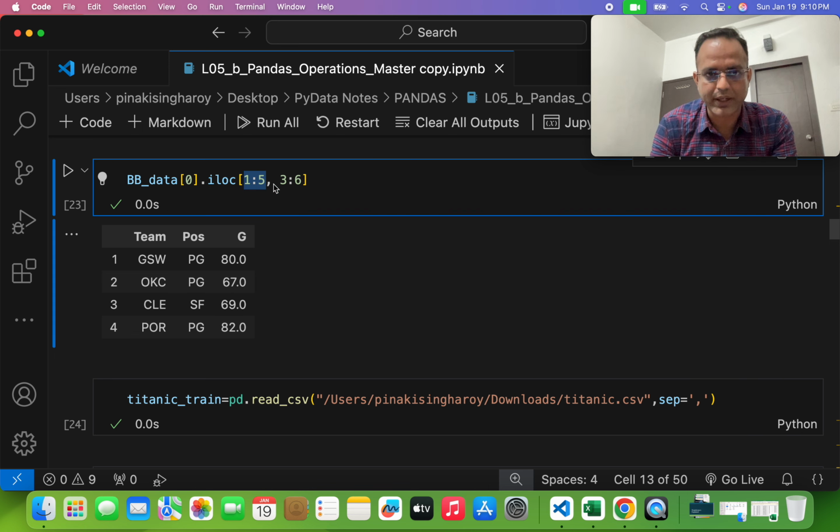Which one is the third to sixth? 0th, first, second, third. This is third, fourth, fifth. Team, Pause and G. This data set they will pick. See the Team, Pause and G. In this way we can just fetch the data from our raw data set.